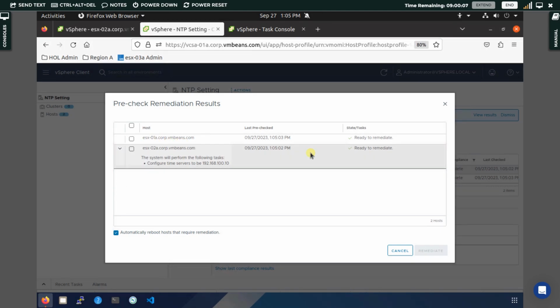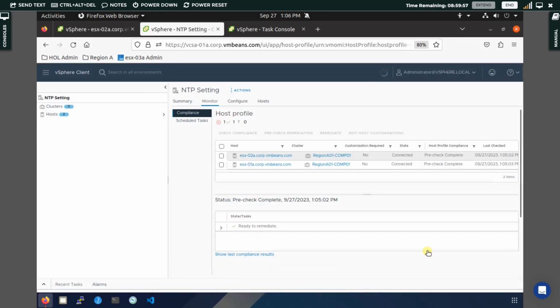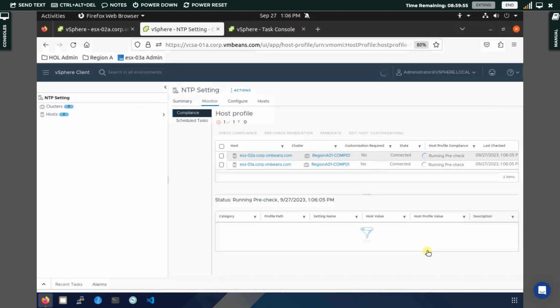So now, what you do is just uncheck this box. Select both these hosts and click on the remediate button, and wait for some time for the remediation to happen. Now see, it's running the pre-check. It will remediate. Once that is remediated, then we will move further. We have to wait for some time.